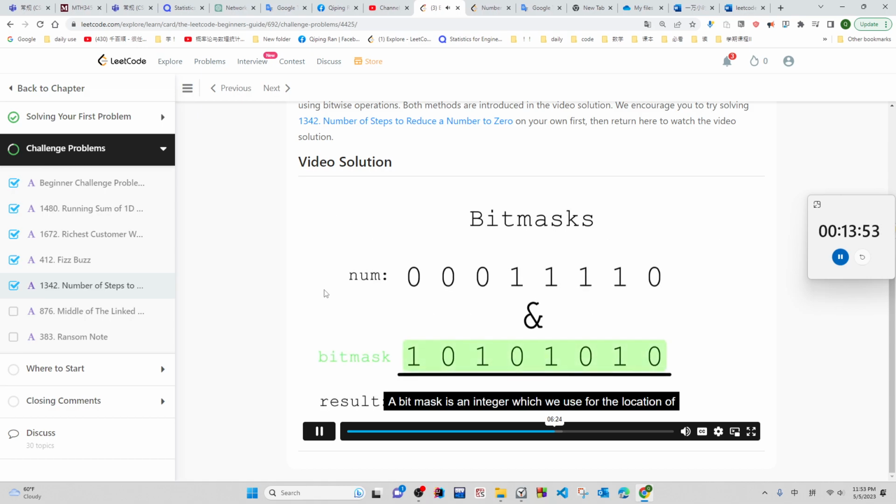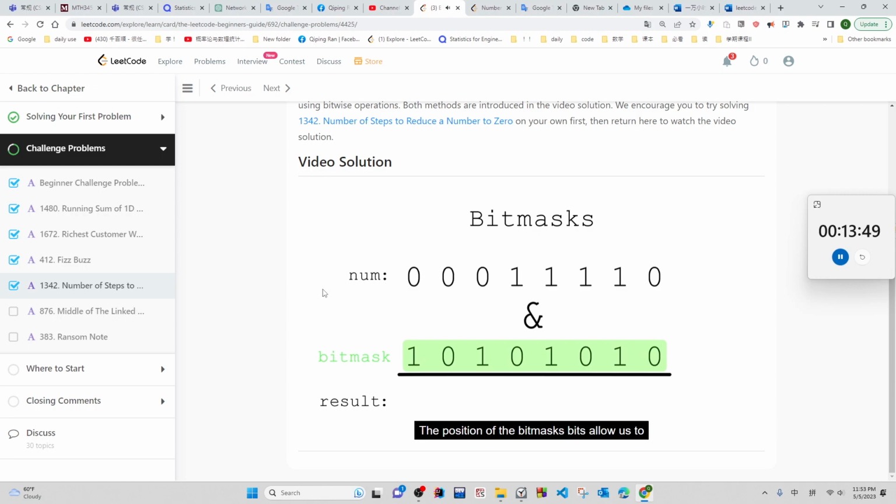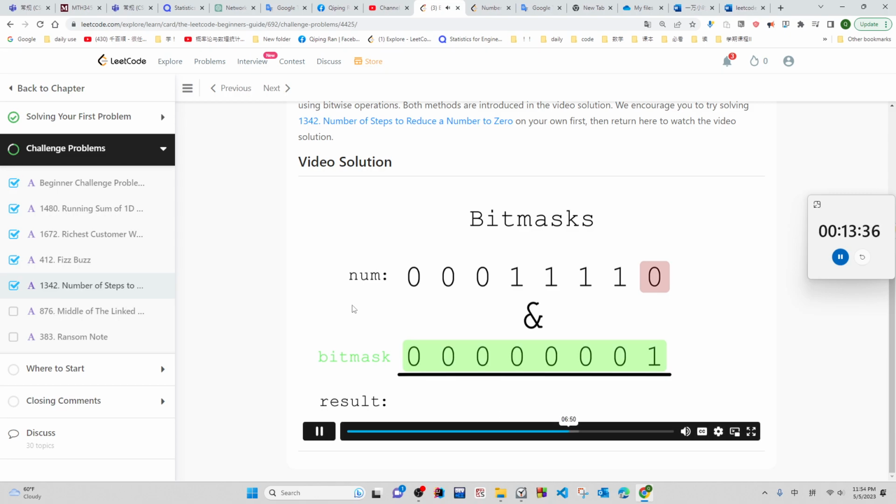A bit mask is an integer which we use for the location of its bits, rather than its value. The position of the bit mask's bits allows us to inspect the values of the bits in another integer, using a bitwise operator. In our case, we wish to check if the rightmost bit is a 1, to determine if it's odd or even. We can use the bit mask of 1 and the AND logical operator to do this.